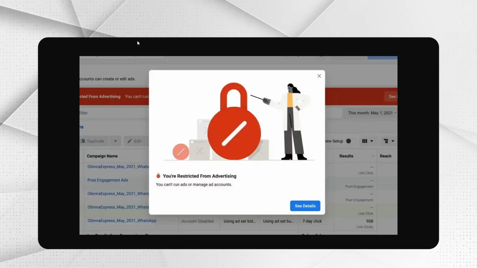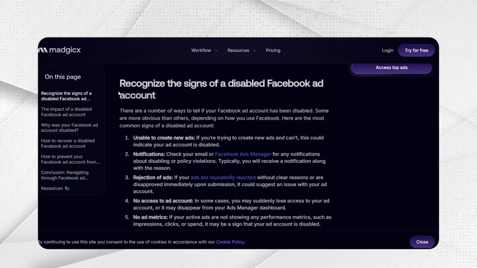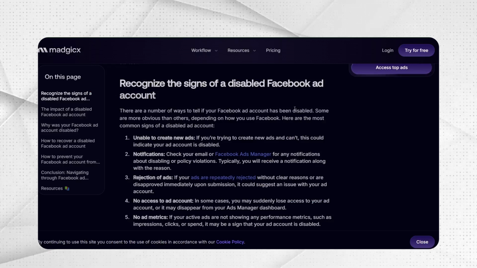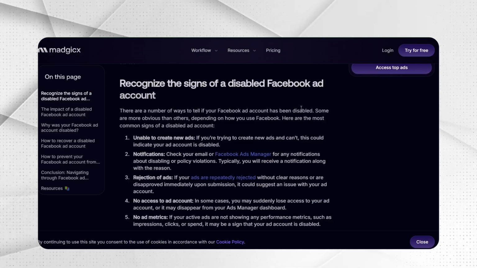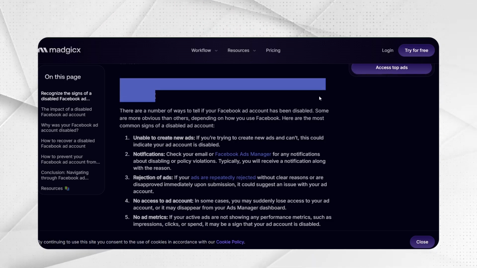First things first, check your Facebook Ads Manager. If your account is disabled, you'll typically see a red bar at the top of the page. This is your first clue that something is wrong. If you receive an email notification instead, follow the instructions provided there to submit an appeal.